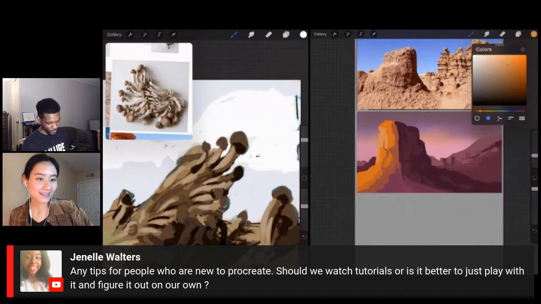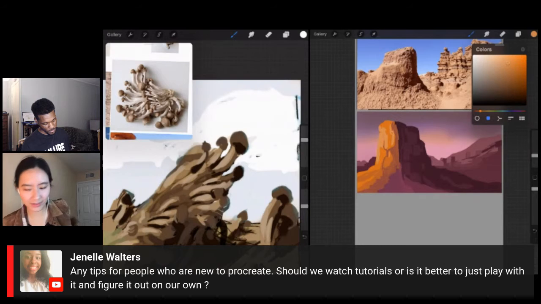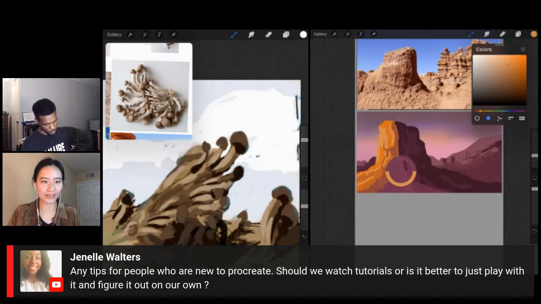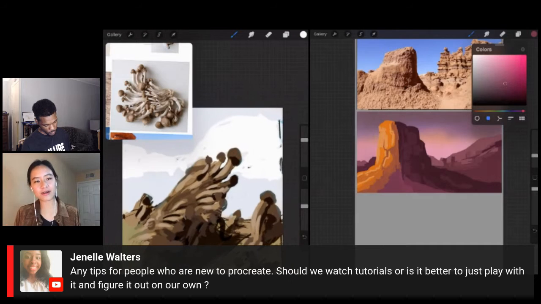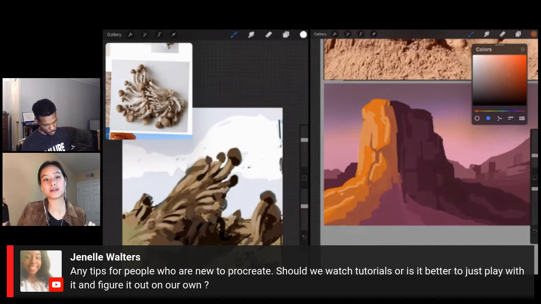Janella's asking, any tips for people who are new to Procreate? Should we watch tutorials or is it better to just play with it and figure it out on your own? My advice is just play with it, have fun with it. You do have to know some basic things like the brush tool and the concept of layers. But once you have those two down, I highly encourage you to play around. And if you stumble upon a problem, go look it up.